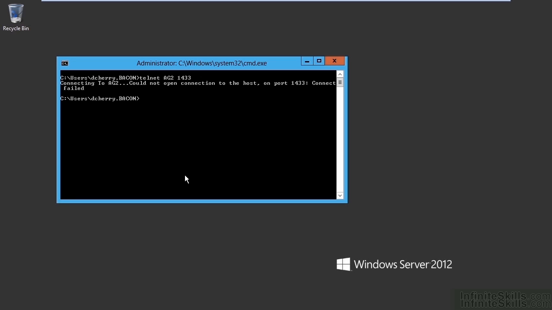This could indicate a problem with the firewall. It could indicate a network connectivity problem. It could indicate that the server is down. We would need to fix whatever that problem is and then run our test again.